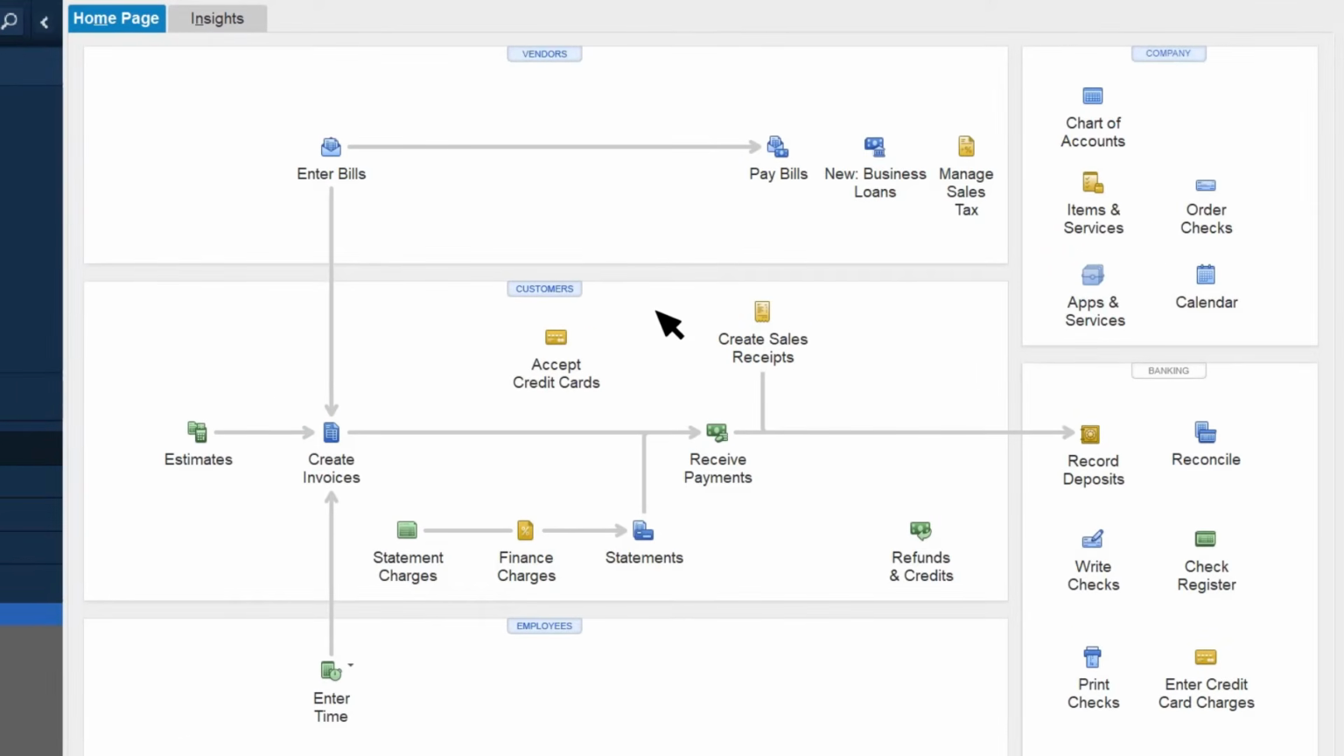The tasks and workflows on the home page show you how to use QuickBooks to run your business. The home page displays icons for your most common tasks and organizes them into related groups. The arrows represent workflows and show how tasks relate to each other. It's important to perform tasks in the proper order. For instance, you should enter an invoice for a customer before you receive their payment.